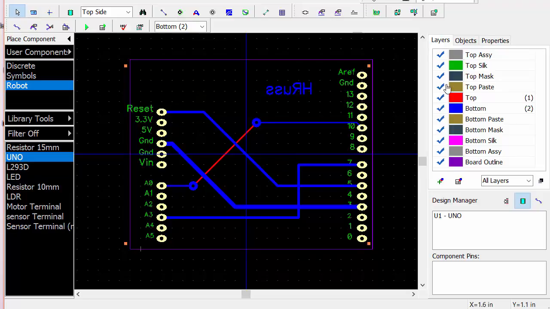You can do that here. So I've set tracks on the top to be red and tracks on the bottom to be blue, and that's good for me because if I ever see that I'm accidentally putting a track on the top when I shouldn't be, it'll show up in red and it'll warn me.